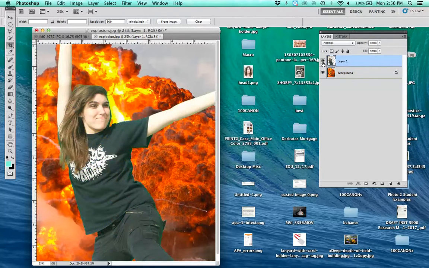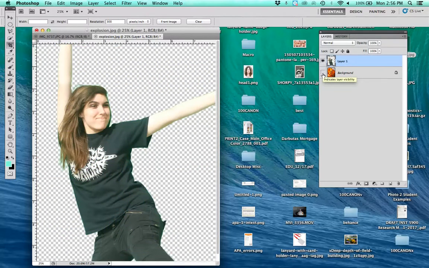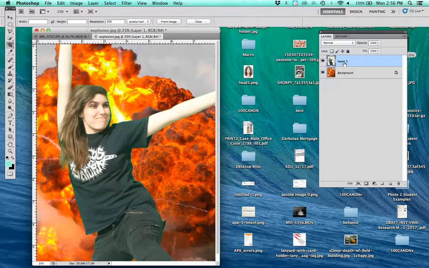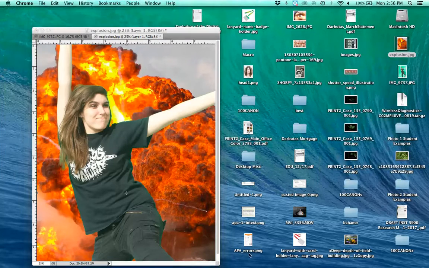All right, so now you can see I have a whole different layer that's popped up above my background. And so in theory, you could imagine putting any background behind yourself. All right, I want to make sure I'm on the layer of the person. And I'm going to go to Command T. I'm going to make this a little bit bigger.